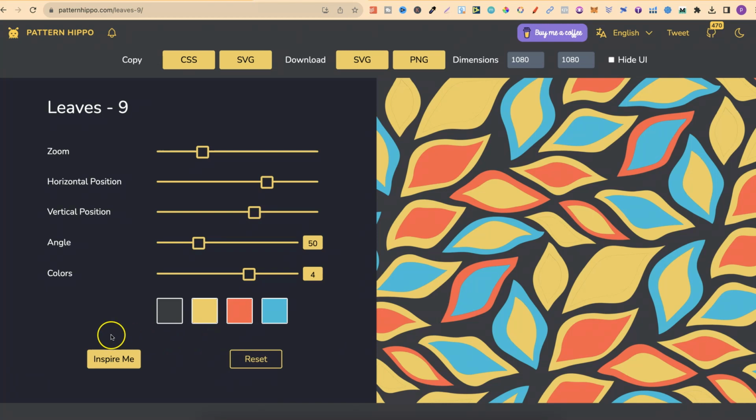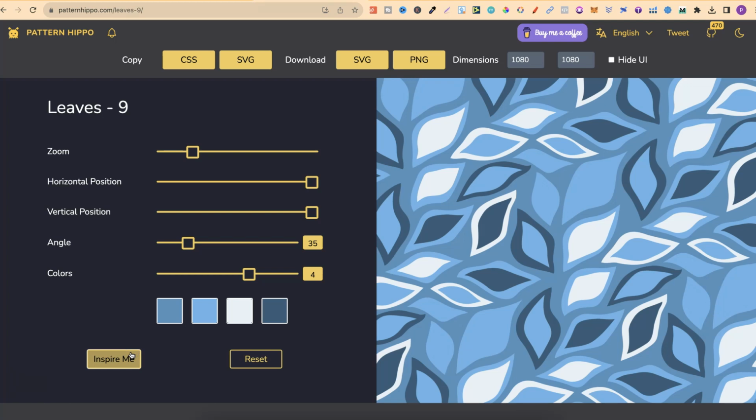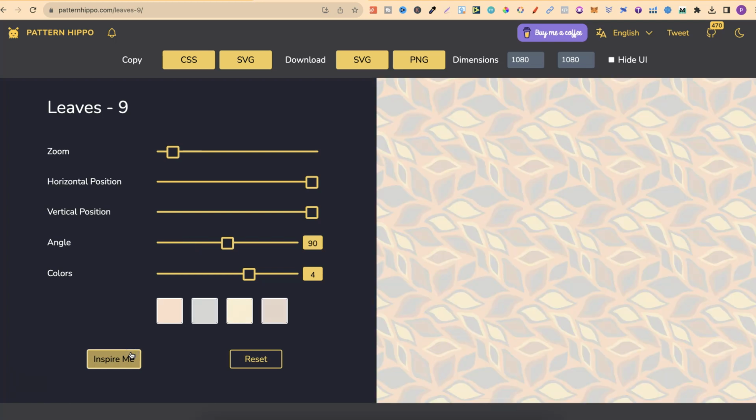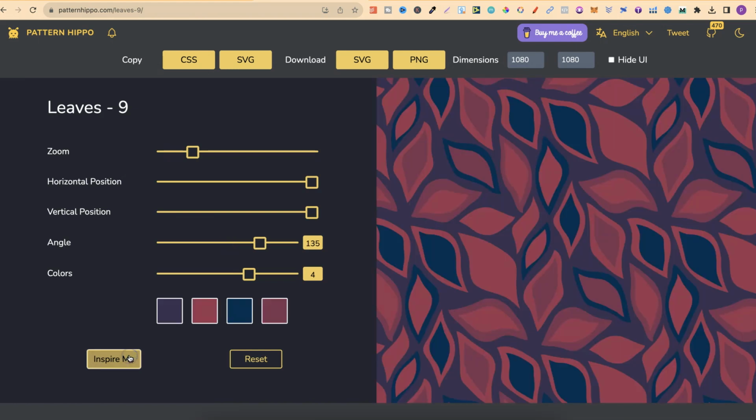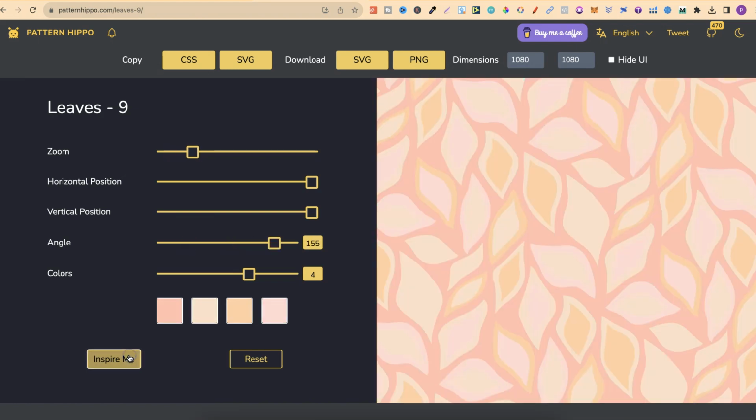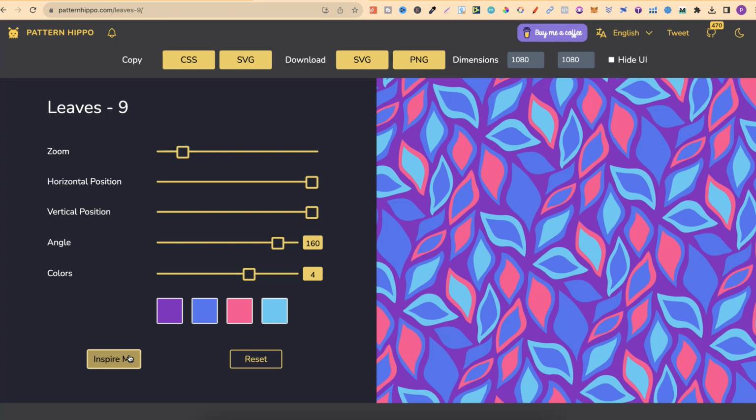And we also have this Inspire feature just here. So clicking this Inspire feature is going to change all of these settings along with the colour. So if we click on this, we now have blue. We now have these colours, which are quite faded, but the more we click on this, the more variations we're going to get of this pattern, and they're practically unlimited. But nonetheless, I think this is a pretty cool website, and again, it's completely free.